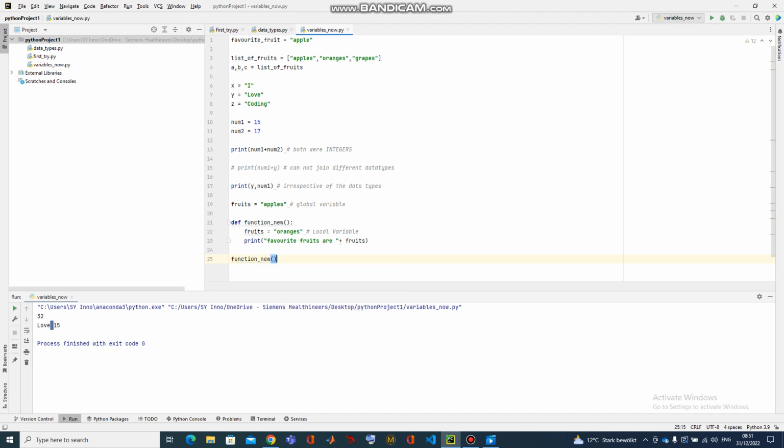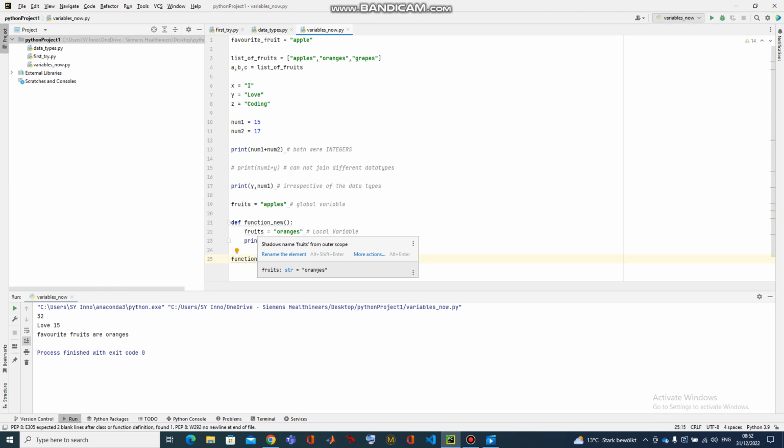And now what would happen? If I run this code, it would do what? Let's see. Now it says that the favorite fruits are oranges. Why did it happen? Because this in the Python script was a global variable, but when I was using a function, I defined another variable called fruits, which was a local variable, and I declared oranges for that. And because I was running a function body, it would use the local variable instead of the global variable.